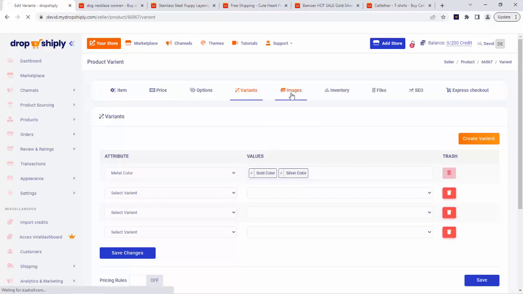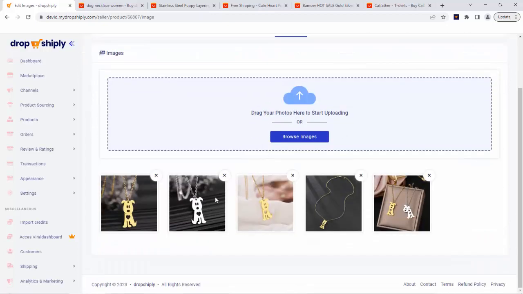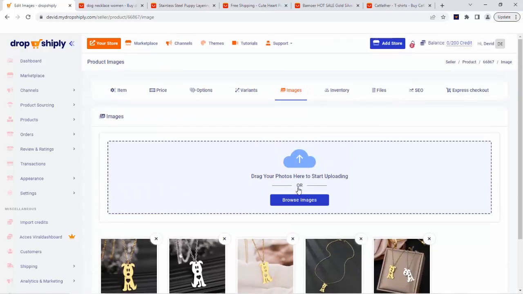Then next, images. You can upload new images. You can also delete images from your listings. If you don't like them, you can delete them right here. You can also browse for images and upload them.